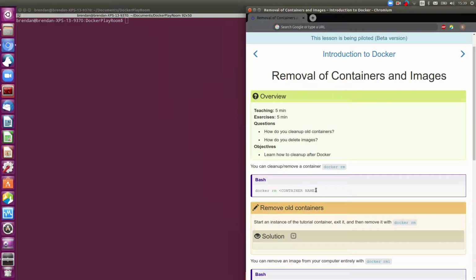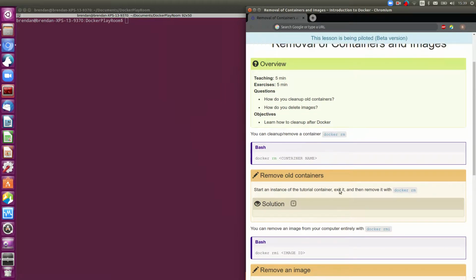So as an exercise, please try to create a new container using the image Matthew Fikert Intro to Docker, and then remove it using docker rm. I'll let you pause the video now and give an answer in a second.